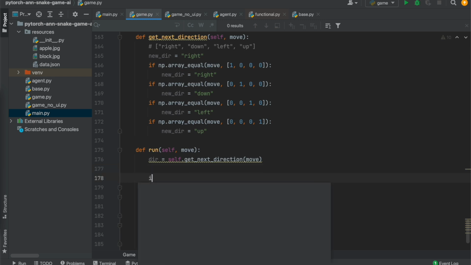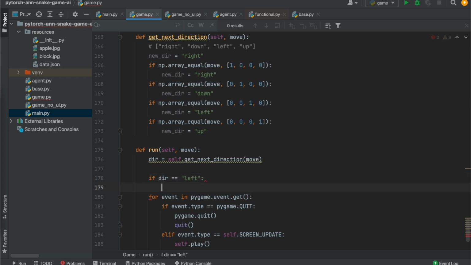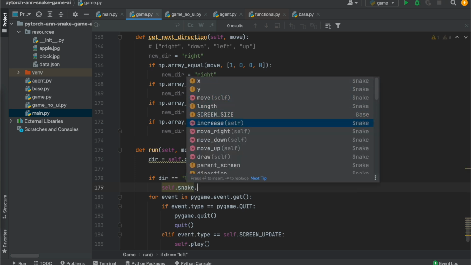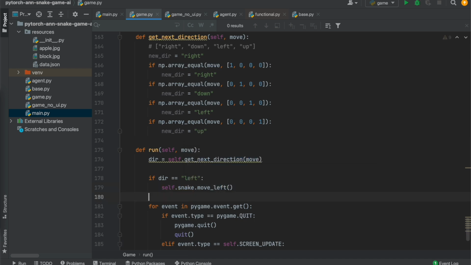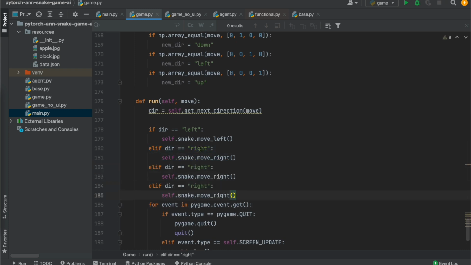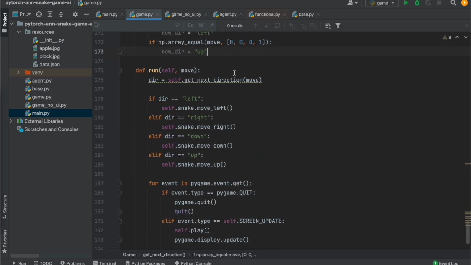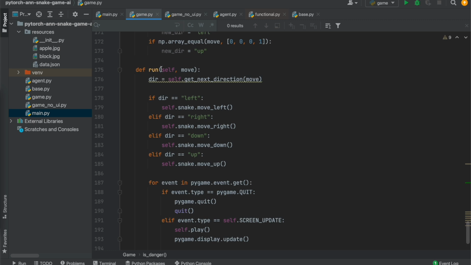Now let's move the snake. So if dir is equal to left, self dot snake dot move left. Else if... now we are done with all the methods. So we have is danger method and we have completed the run method.